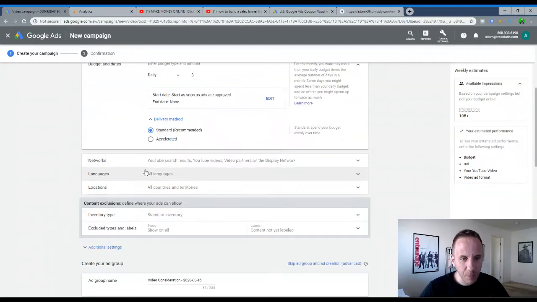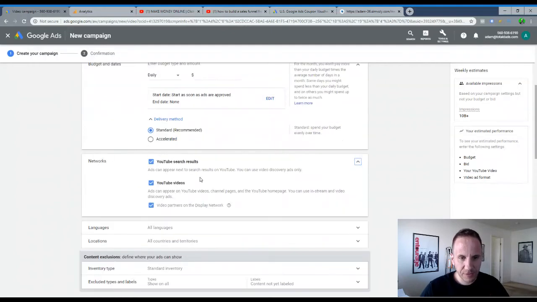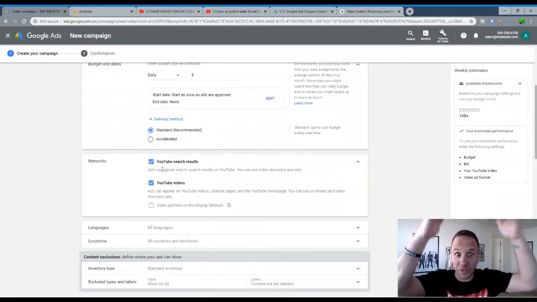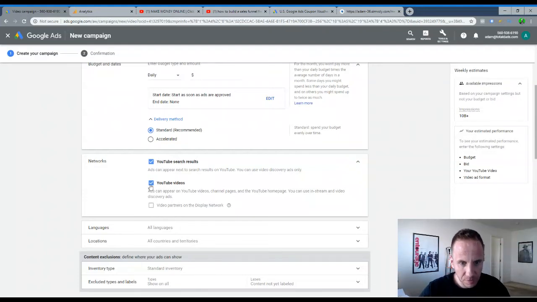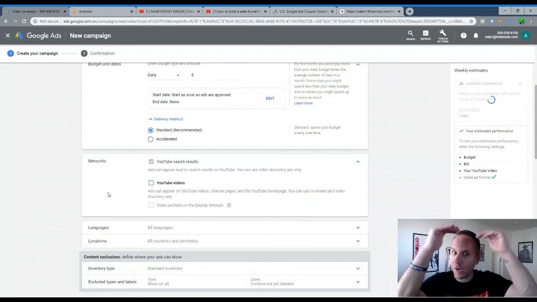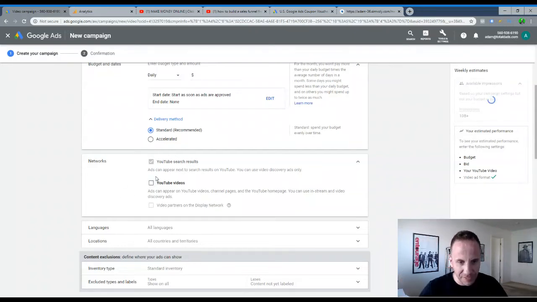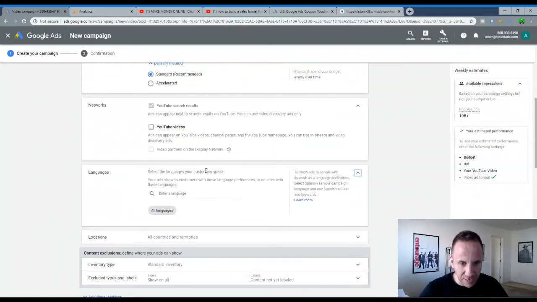So here's the different networks. I'm going to uncheck this one. I don't want it on the display network. I just want YouTube videos and the search results. Actually, for this specific video, it's just the YouTube search results. There we go. I just want it at the top of the search results. I don't want it in any other videos or anything like that. So languages, I'm going to do English, because that's what I speak, and that's what the video is in. I don't want someone that doesn't speak English watching the video, because they're not going to know what I'm talking about.